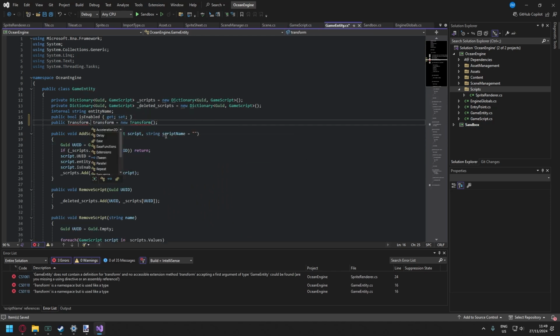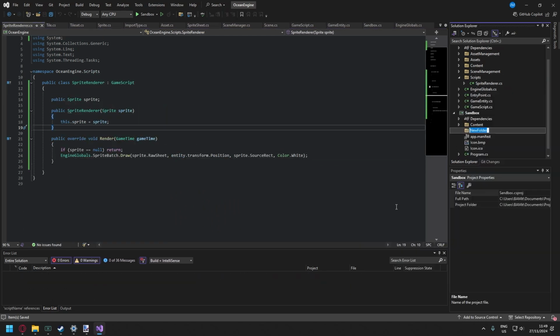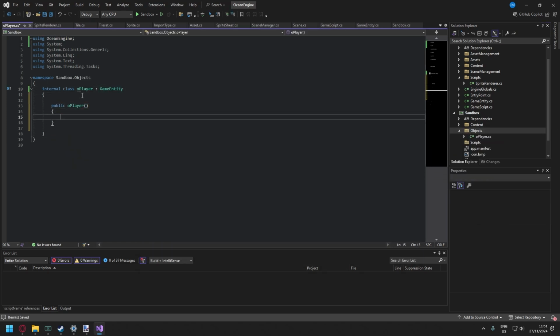It's time to create some way to render these sprites. This is where the sprite renderer comes into play. This is one of the only pre-made scripts that will come within the engine, and it's because every possible game that would come out of this would need a sprite renderer.